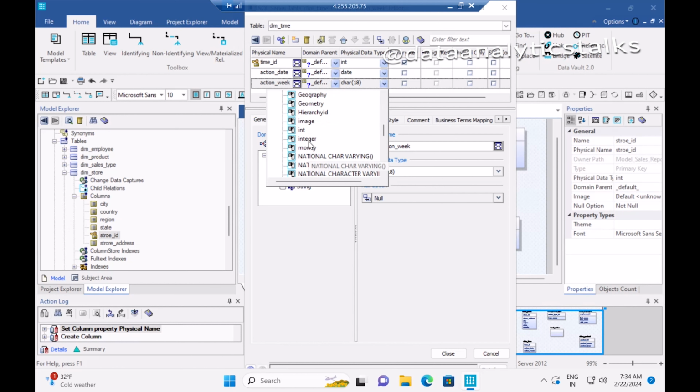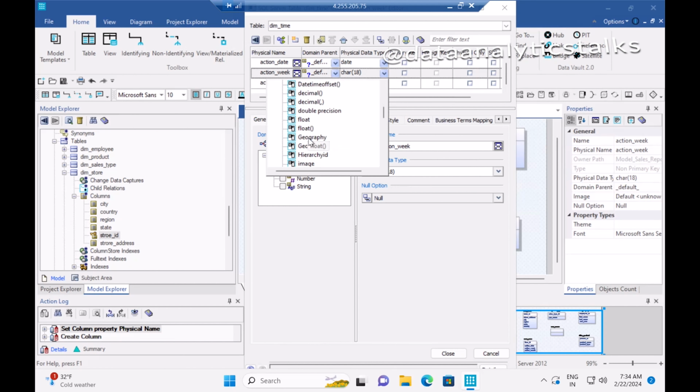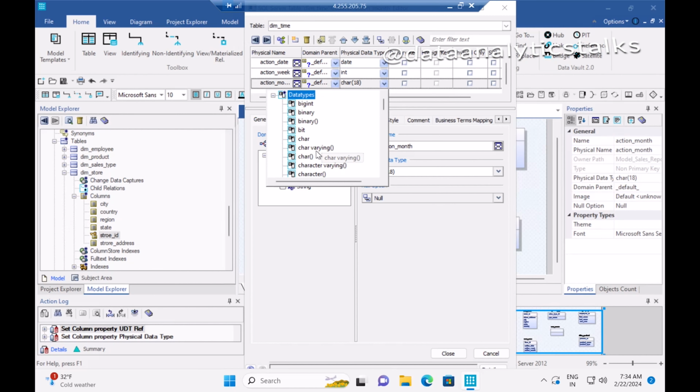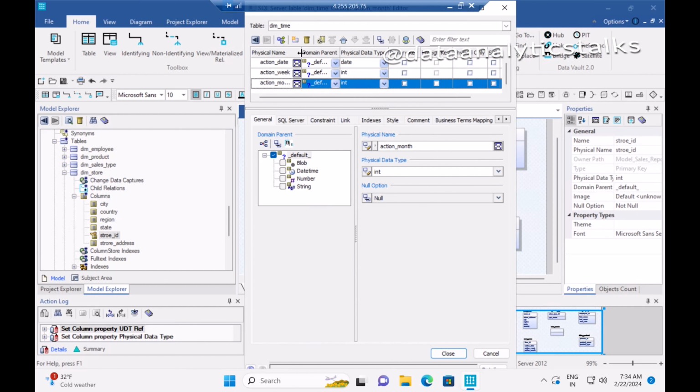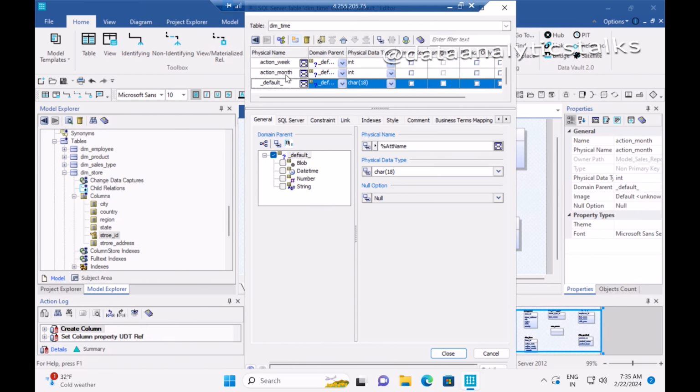Then we have action month. Action month is an integer. We have both action month and action week as integer. Time ID is also an integer. Then the last column is action year. Again, that is an integer.